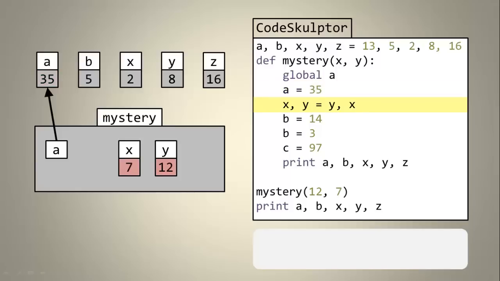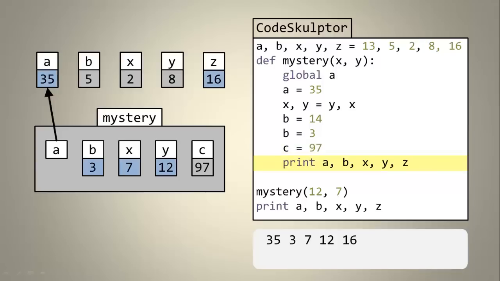We swap the values for x and y, but it only modifies the values for the local variables x and y. Now, we create a new variable b, which holds the value 14, and we change the value of this local variable b to 3. Then, we create another local variable c, which will hold the value 97. Now, we print the values for these 5 numbers.